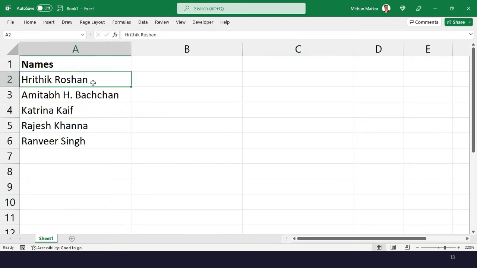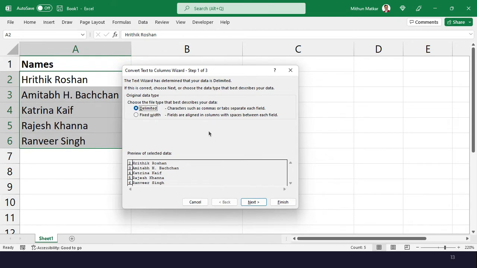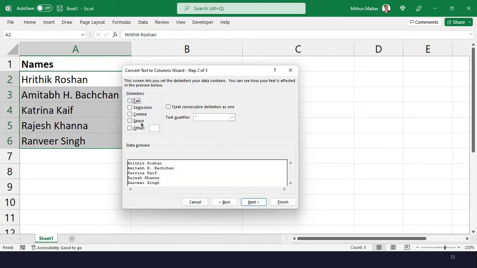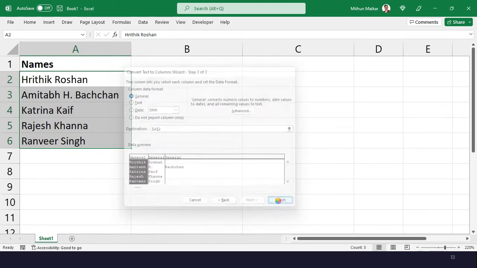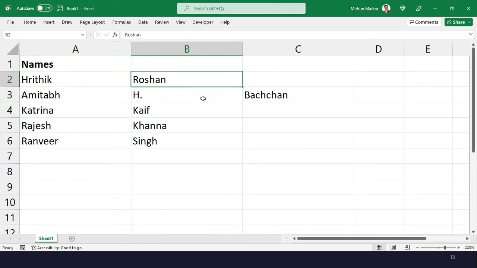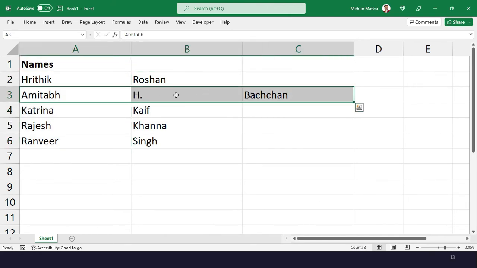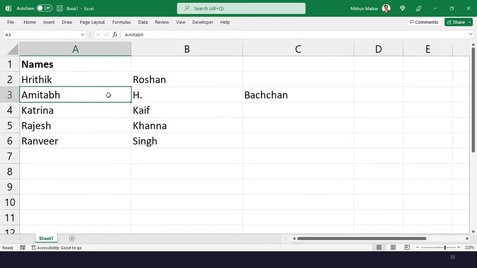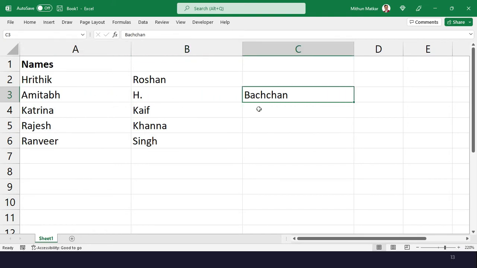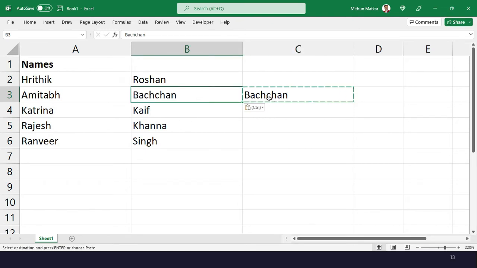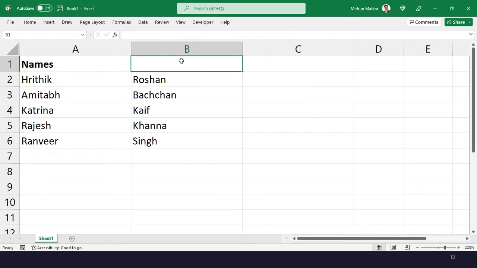The traditional way of doing this, which is usually taught in any computer course, is to select the column. Then go to the Data tab and select the Text to Columns option. Here, we select Delimited, then click on Next. Select Space as the separator used to separate the first names and last names, then click on Next and Finish. Here we get the result we wanted, but if you look at the third row where we have the extra H as the middle name initial, it has gone into 3 columns instead of 2. Then we usually fix this manually by copy-pasting the contents like this. And we mention the column headers as first name and last name.